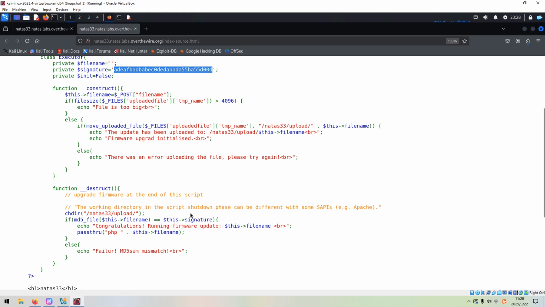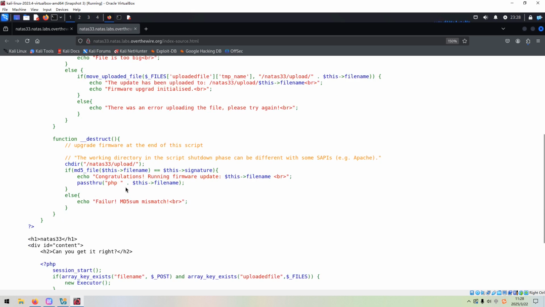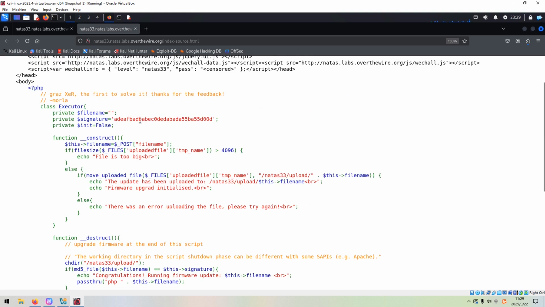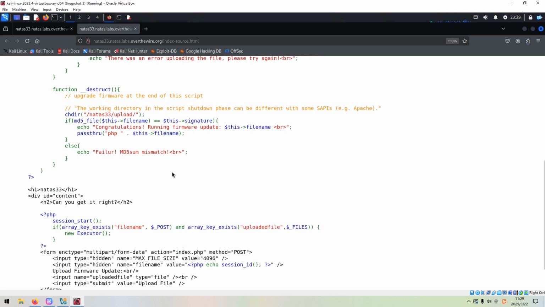Okay, we need to find something else in terms of vulnerabilities. So next, conclusions, and then we'll execute the command. The first thing we know so far is we need to upload a PHP file, because this file will be executed. The problem is, as I just mentioned, we cannot brute force to upload a specific file whose MD5 value equals this signature. So how to do it? Because of the destruct function, I think this involves a deserialization attack.